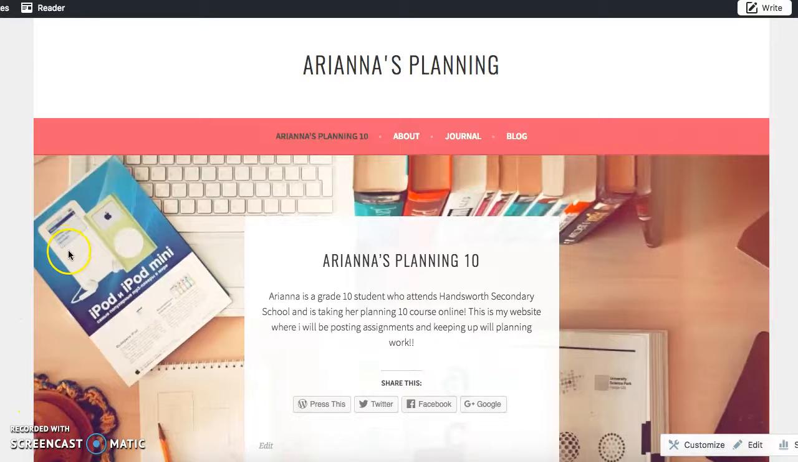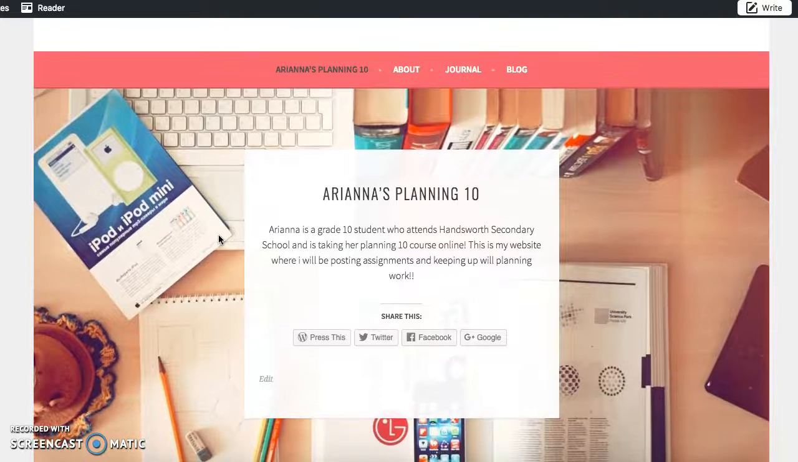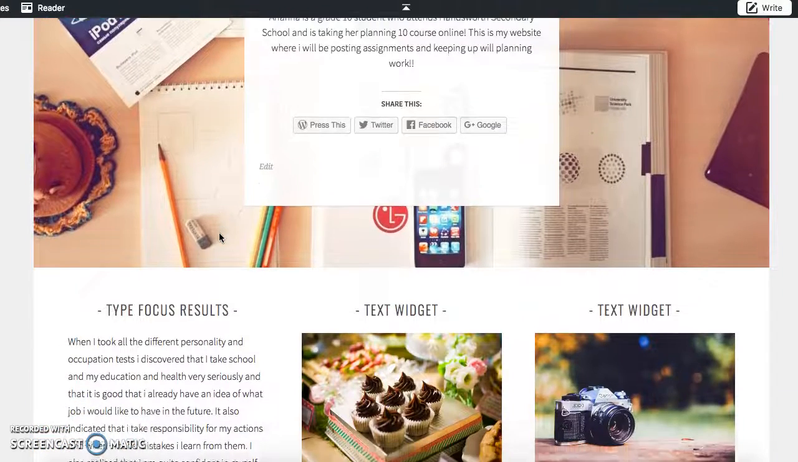So this is my homepage, which just says Ariana's Planning, and has a little overview about the course that I'm taking and what school I go to.